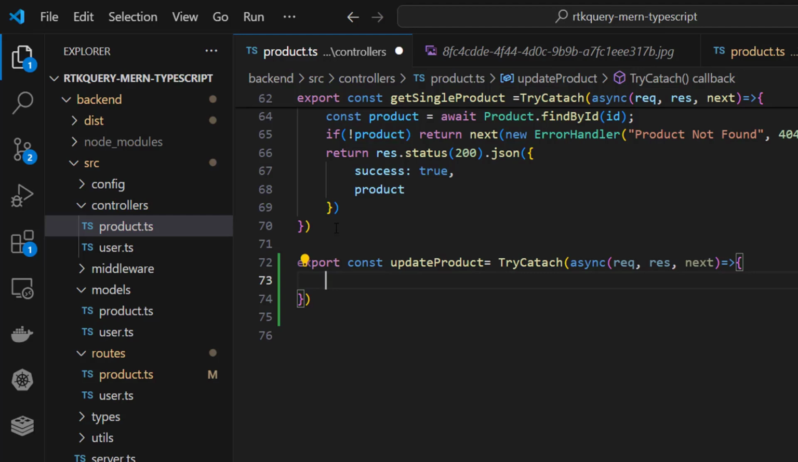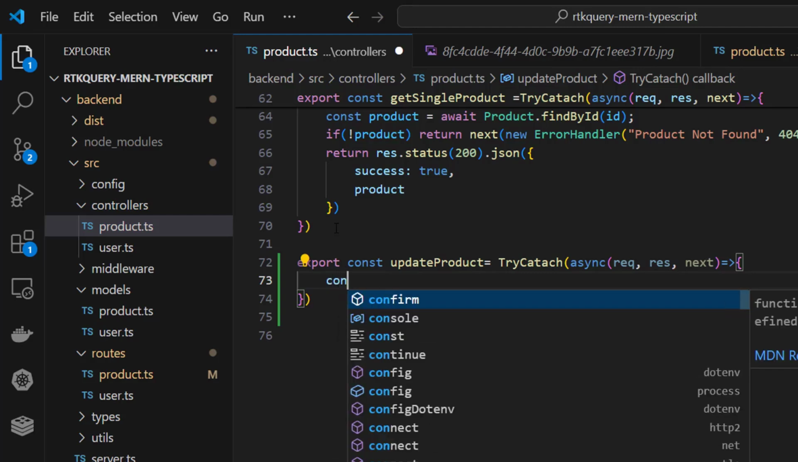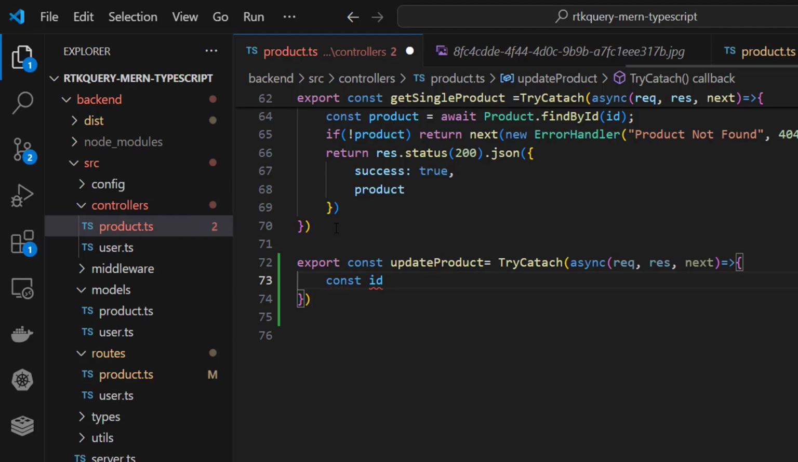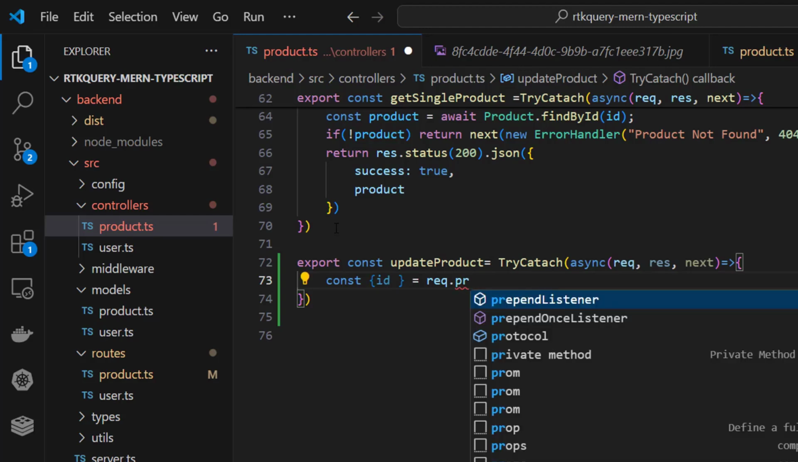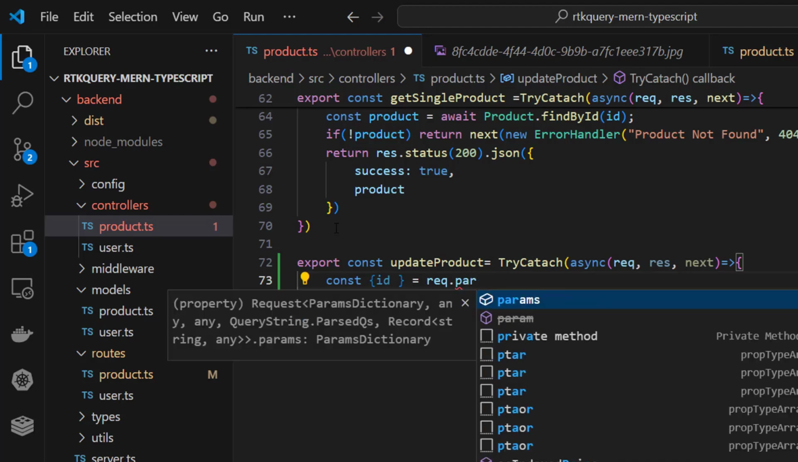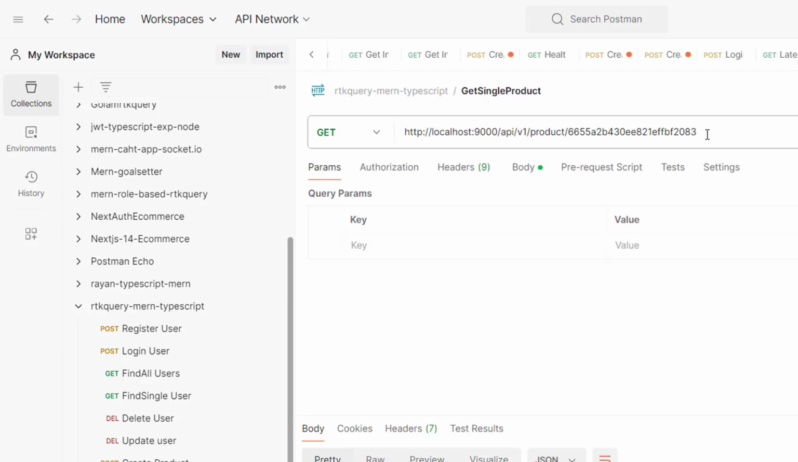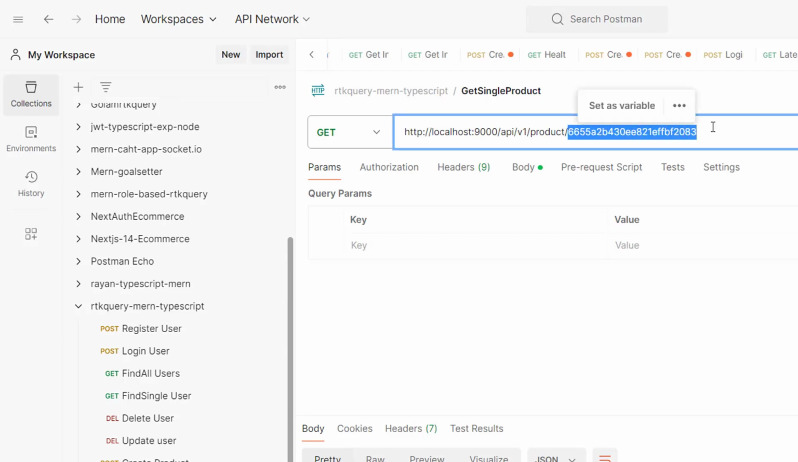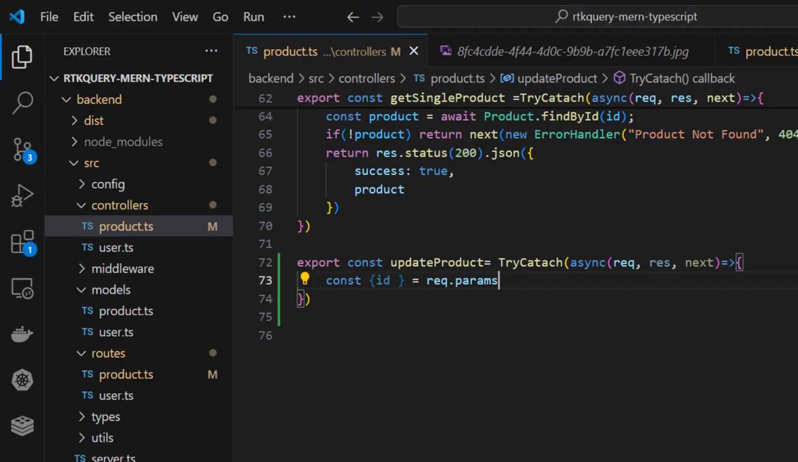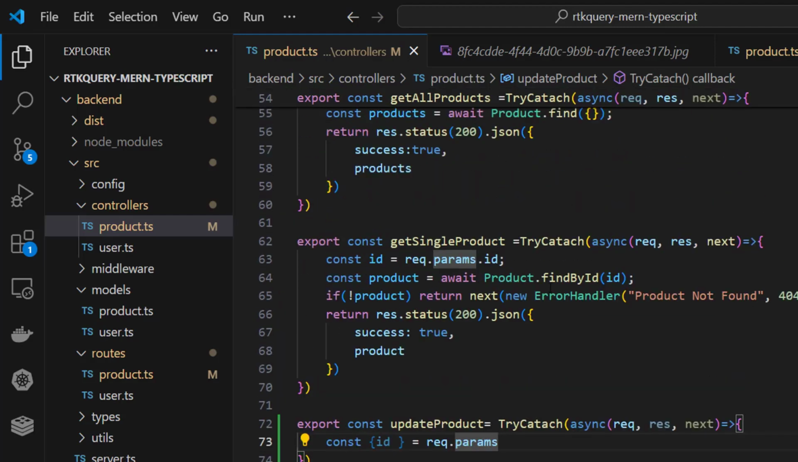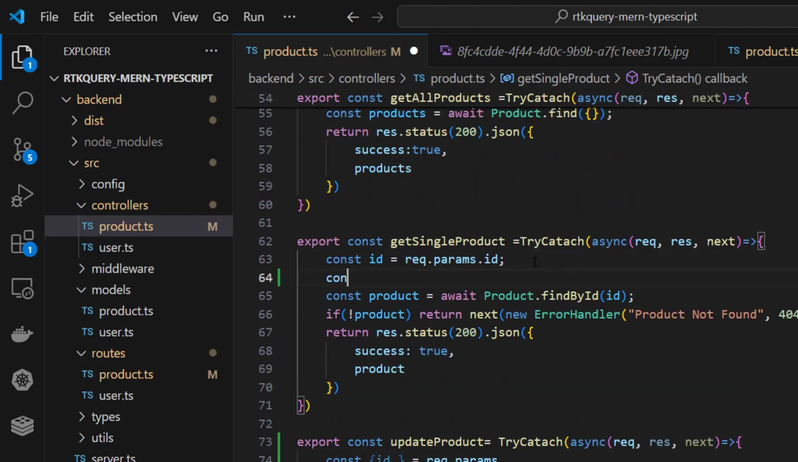Okay, so first of all we need to catch the individual product. So const id, to destructure it, id equal to request.params. So why params, I have told you several times. Params means you are getting the ID, this is called params. Whatever ID you provide, it will be received over here. I can show you. This is the request params. So first of all, I can show you.